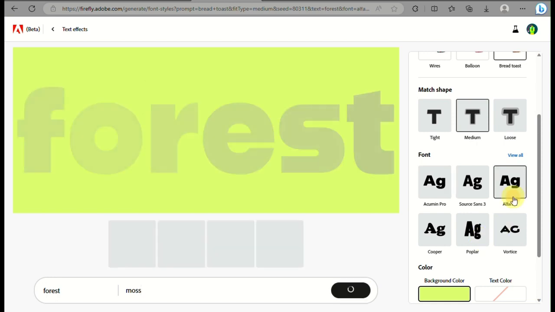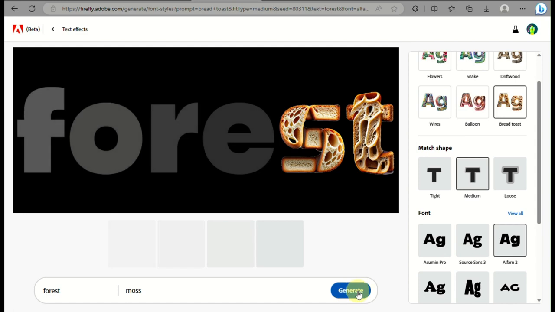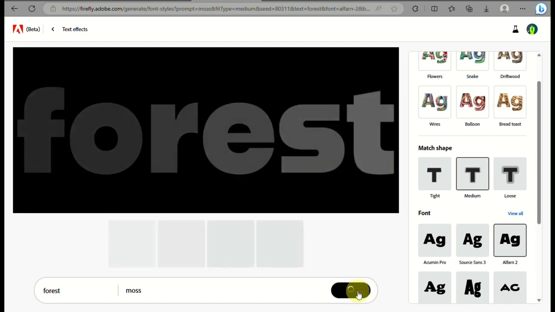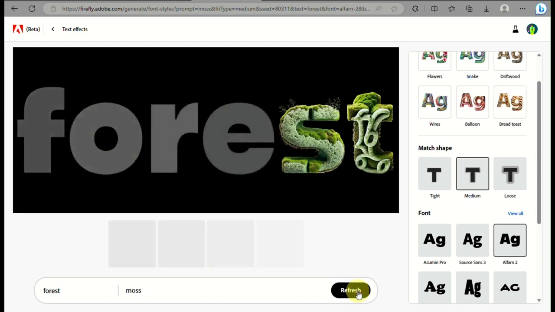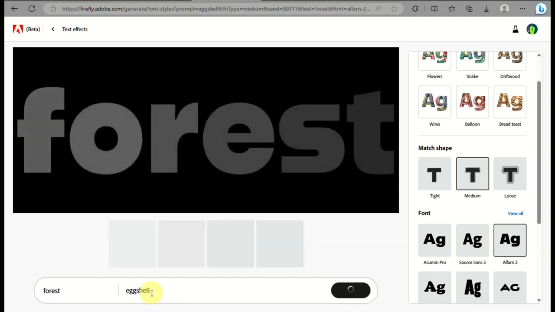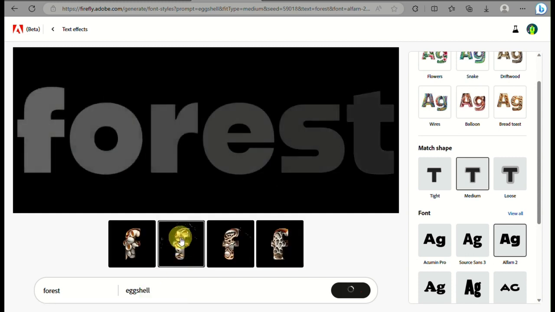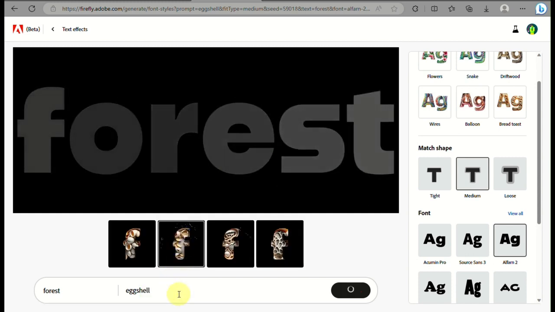So for example, you have forest, and then we will have the prompt be moss, so the effect would be moss in the word forest. And as you can see here, it provides us different variations of the text effects. And here on the left side panel of the screen, you'll be able to see that there are different types of sample prompts that you can use as well. Or you can even have here a setting for match shape, whether you want it tight, medium, or loose. You also have the option to change the font as well.